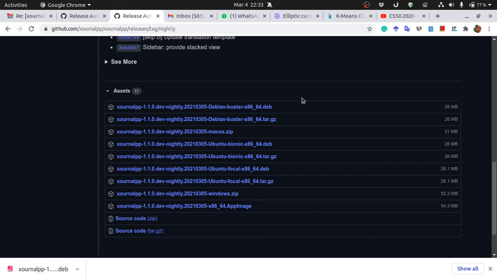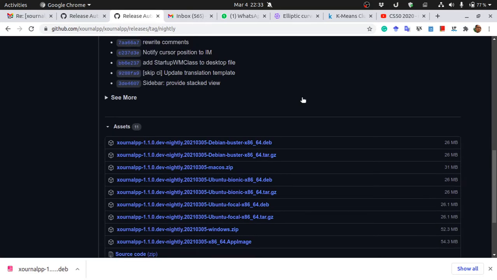So today I'll be talking about how to install Xournal++, and right after that I'll be talking about one feature of it called QuickScreenshot. Without further ado, let's get started.